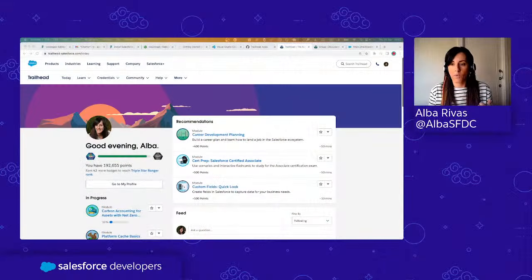So the first link is Trailhead. Trailhead is our tutorial-based learning platform. It is a gamified platform in which you can take different trails and modules to learn about a specific role and about specific features and technologies of the Salesforce ecosystem. I was not sharing, sorry.